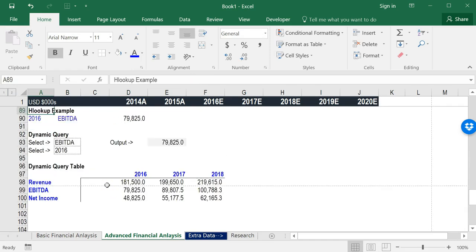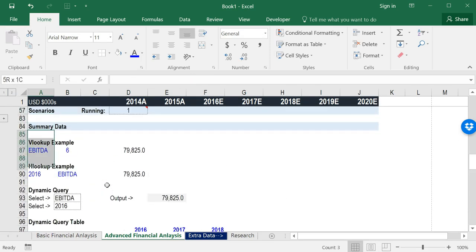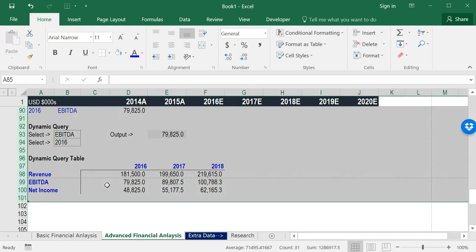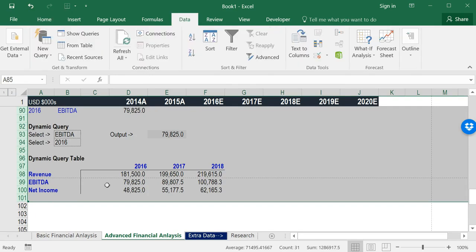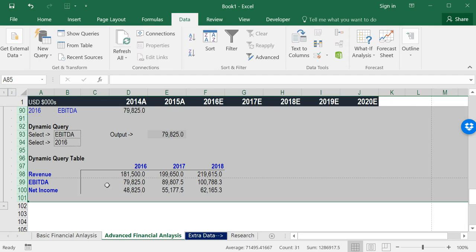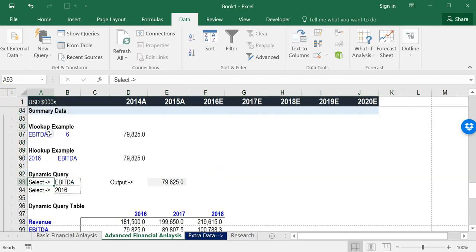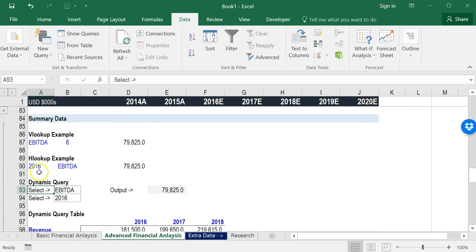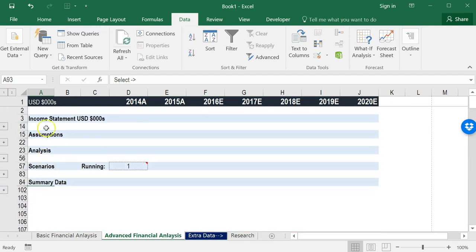Now let's just group this the way we have with all of our other sections by holding Shift and the down arrow, then Shift space bar, Alt, A for data, ZO for outline, G for group twice. And now we can minimize the income statement and minimize our summary data. And there we have it.